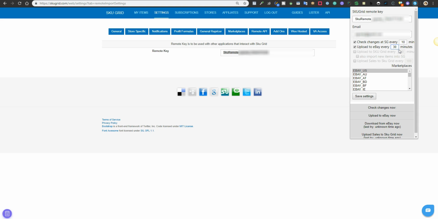Check the third option to upload to Sku Grid Every and set how often you want this option performed. This option is used to synchronize your data by sending your eBay active item CSV info to Sku Grid. There is a sub-checkbox labeled Also Import New Items into Sku Grid. If you have existing items on eBay, are manually listing to eBay, or if you are using a different listing tool, you can check this option.